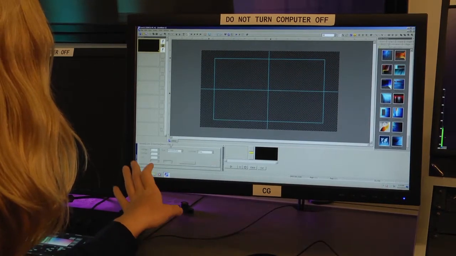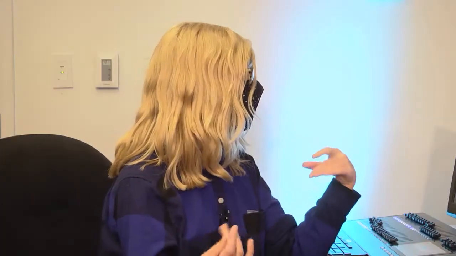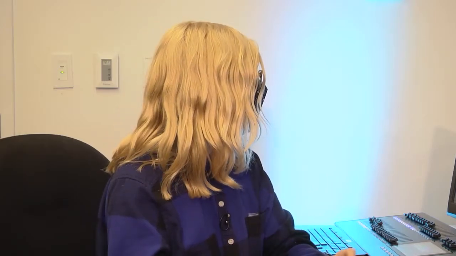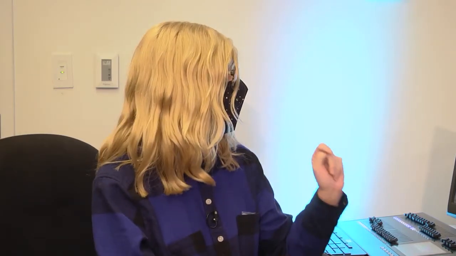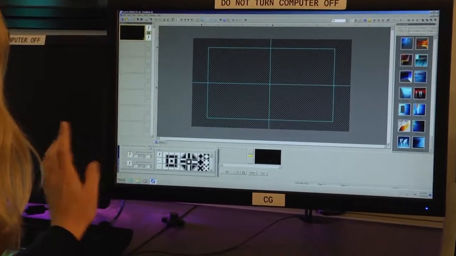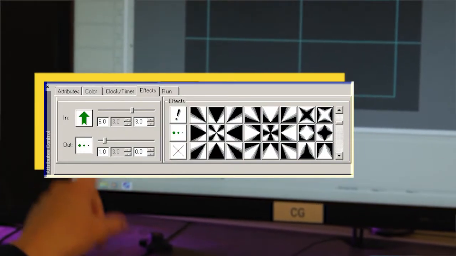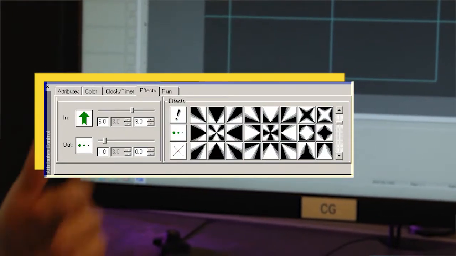These are things for if you want the graphics to do things automated. I don't necessarily suggest doing that when you're first getting started. And then the final thing to talk about over here is the effects tab. On the effects tab, this is where I can choose if a graphic transitions in and out in a specific way, as well as the timing of that transition.